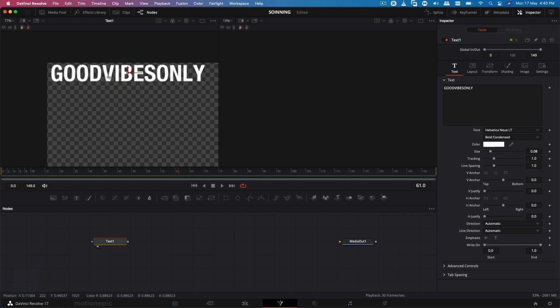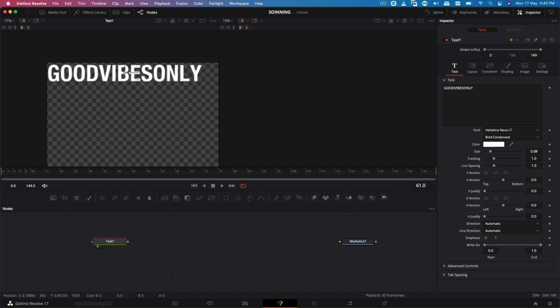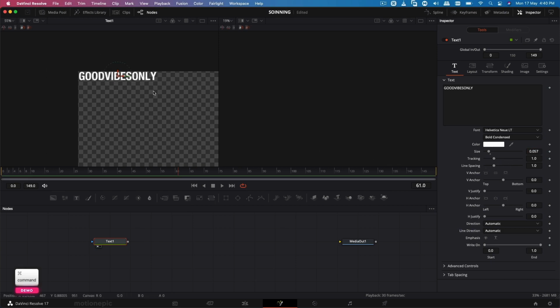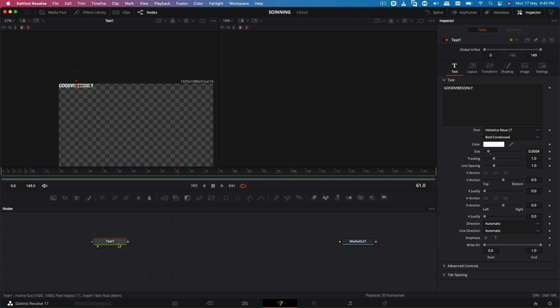We can zoom in and be precise with the positioning and reduce the font size as well, like this, and put this in the corner. I'm going to keep it at this font size for now.